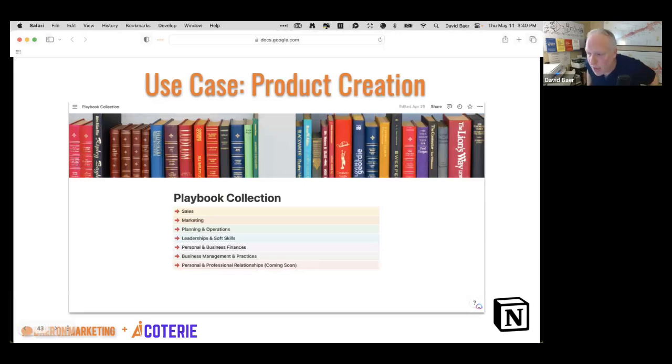I came up with a playbook collection. And the idea was these different categories: sales, marketing, planning, operations, leadership, soft skills, all of these things. I then told ChatGPT, can you help me identify a whole bunch of subcategories of each of these? And then can you, for each of those subcategories, identify 3 to 5 top books on that subject?